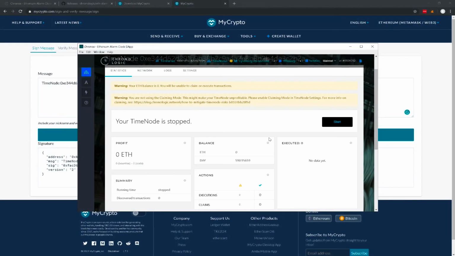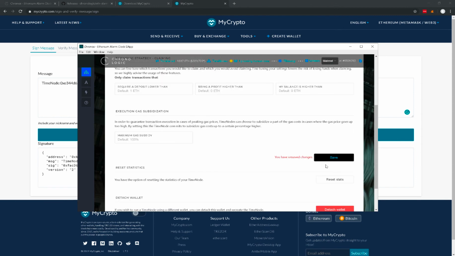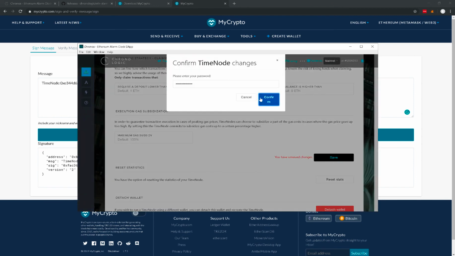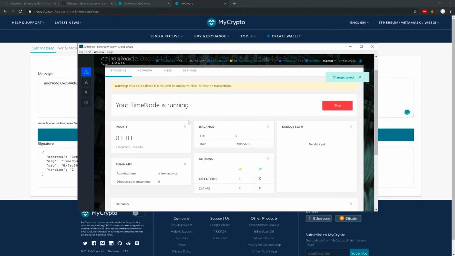So here is the Timenode dashboard. You should be able to see your ETH balance and DAY balance in the dashboard. You will have to enable claiming mode in the Settings tab. So in the Settings tab, enable the claiming mode. Scroll down and click Save and enter your wallet password. Back in the dashboard, the Timenode will start running. It will show you how many bounties you gathered, the costs you had, and the total balance.